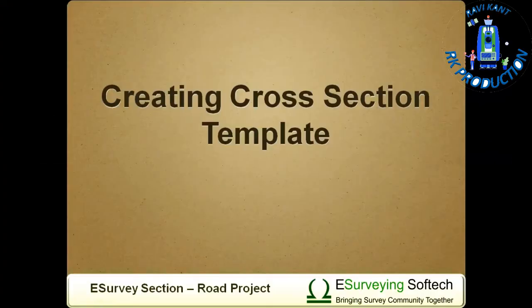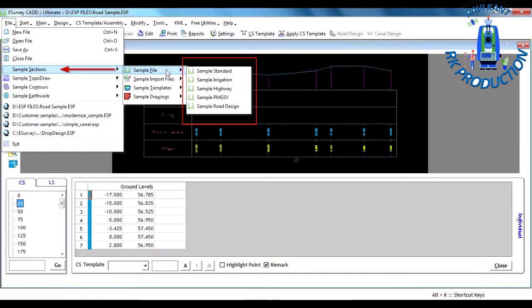Creating cross-section template. ESurvey Sections allows you to create cross-section templates for road, canal, railway line, and nala. For all the projects, creating a cross-section template has to be done in a similar format. These are some of the examples of cross-sections created using the cross-section templates defined in ESurvey Section.